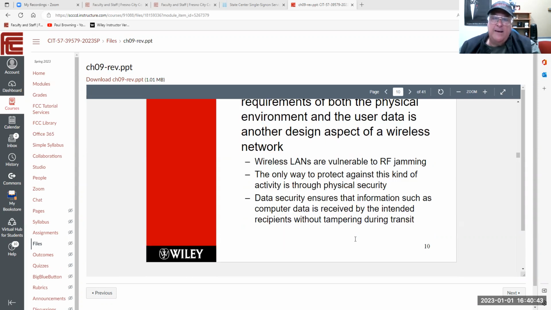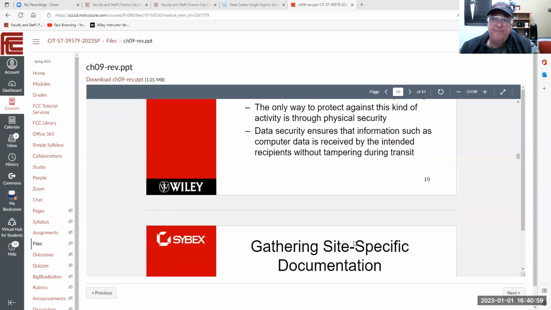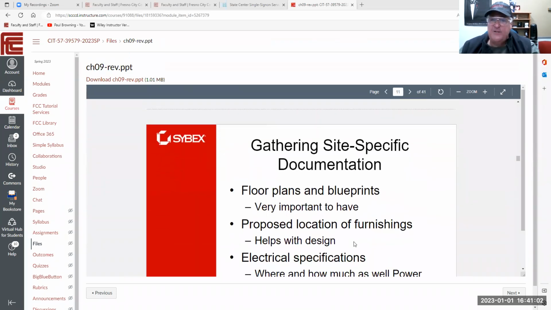So anyway, are there things that we can do to protect ourselves? Does data security ensure that the information, such as the computer data, is received by the intended recipient? Who's going to get it, or does it have to be anybody? Again, remember our AAA. Go to specific documentation, floor plans.